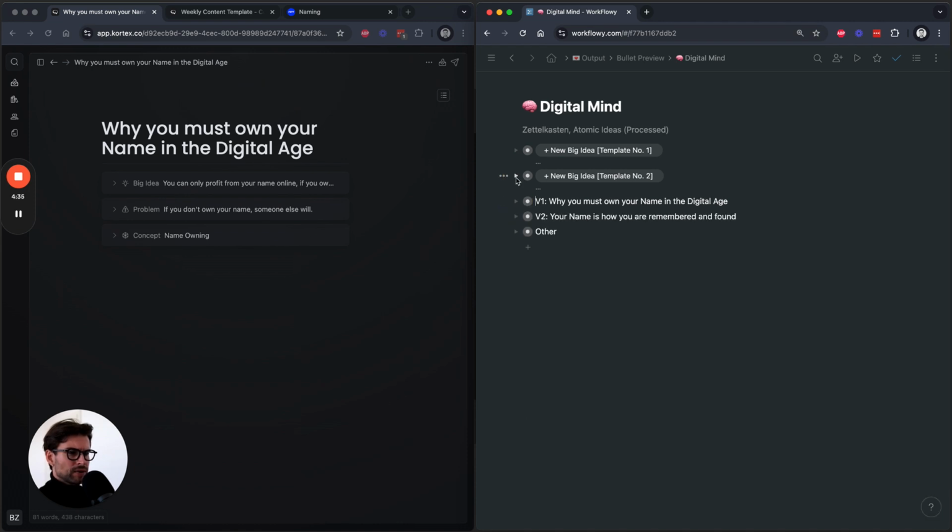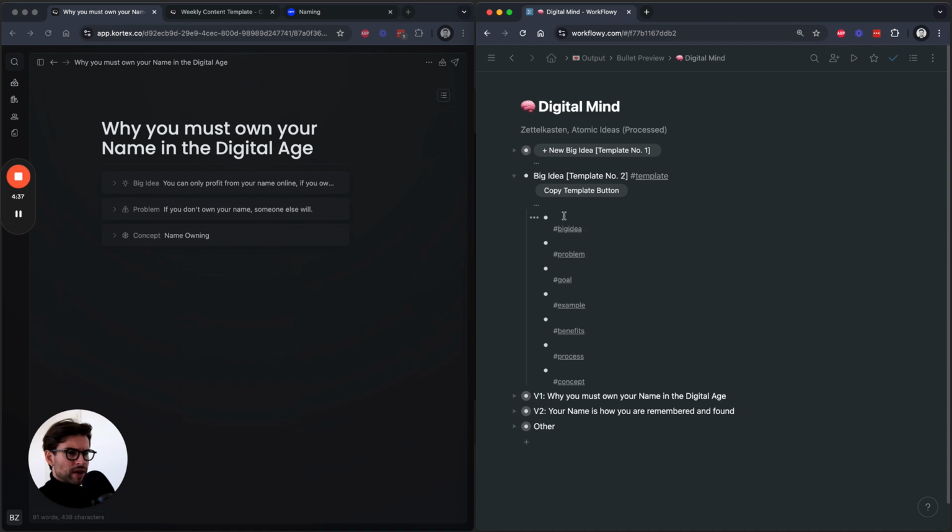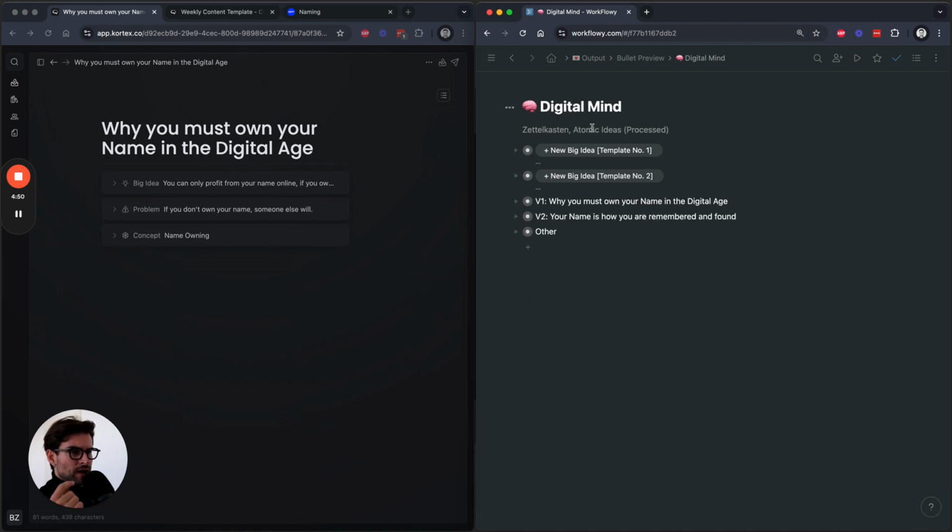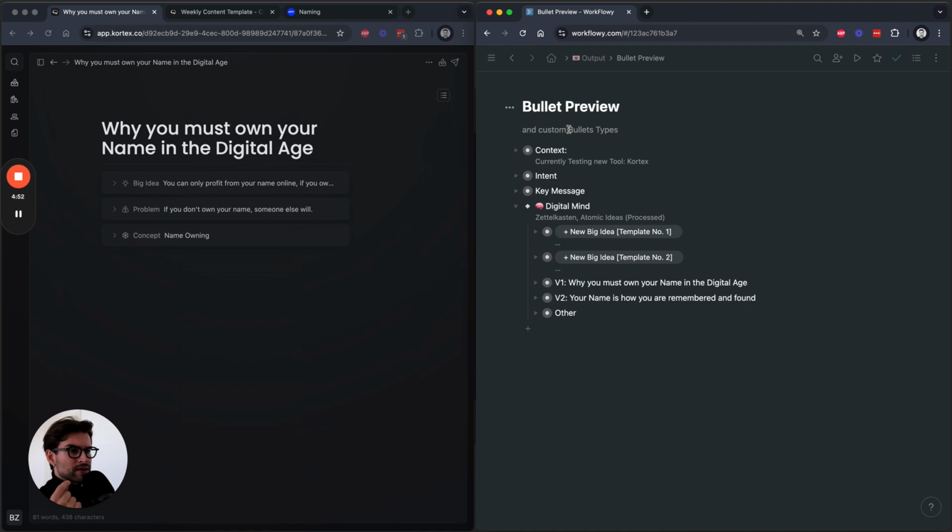And then I thought, okay, what if I would create every element with a hashtag? And this brings us to the second element of this. I'm jumping a little bit, but I hope you're bearing with me, to the second idea of the custom bullet types.